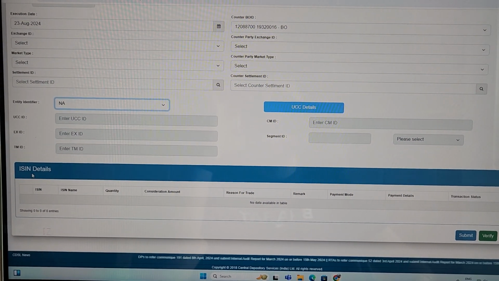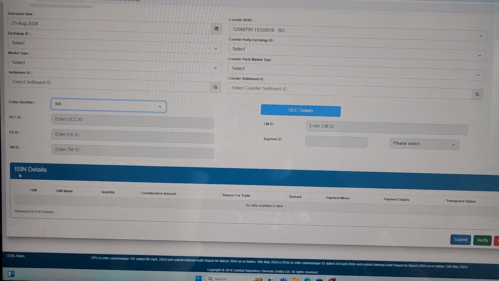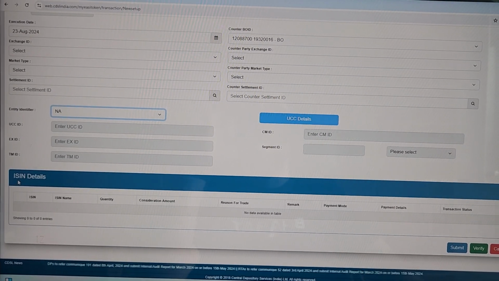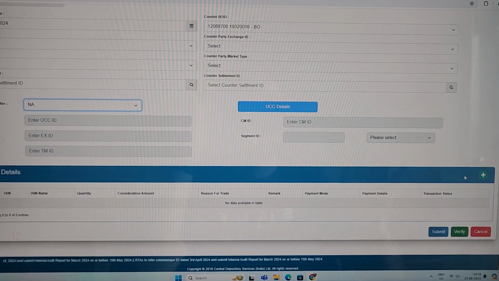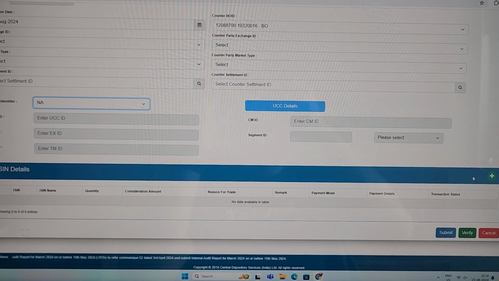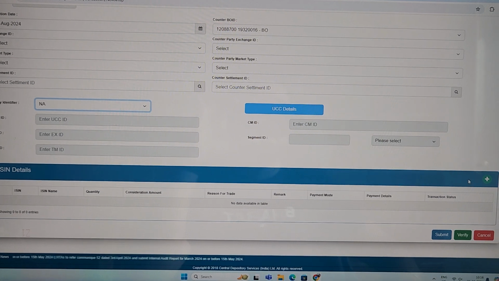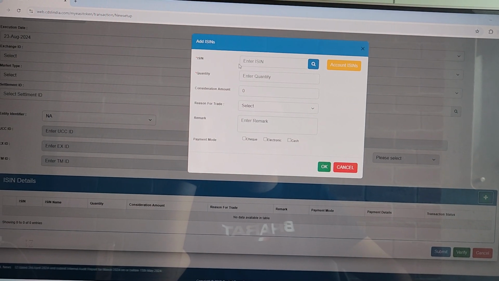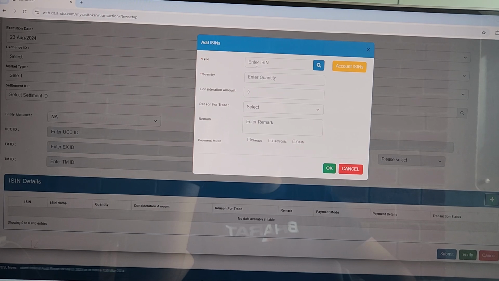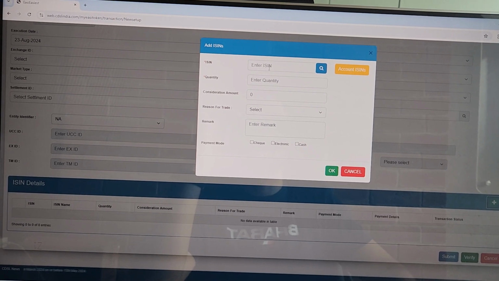And over here there is a tab. Okay, so now we are on ISIN details, which is nothing but the security details, even if you want to transfer unlisted shares or unlisted debentures. This is the tab you need to go to, and when you click on plus, you will be able to see that you need to enter the ISIN of the stock which you want to transfer.